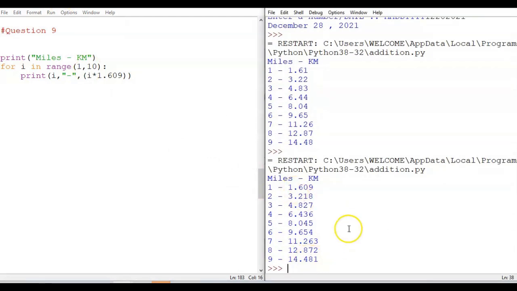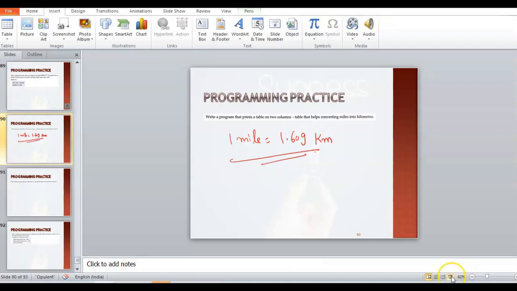Now you can see the output is coming with 3 place values after the decimal. If you are okay with this, you can go with this and that also. Anything is fine, because in the question they have not bounded us to go for this or that. So everything is fine. Now moving to the next question.